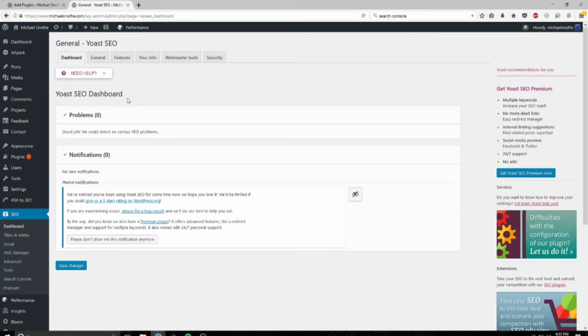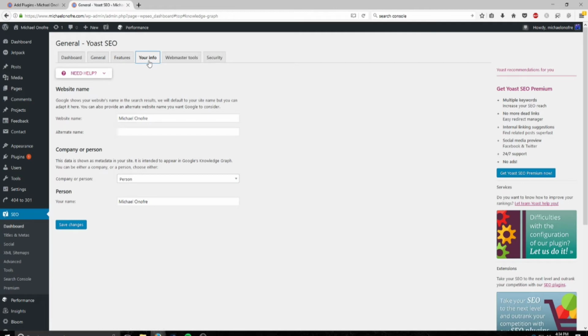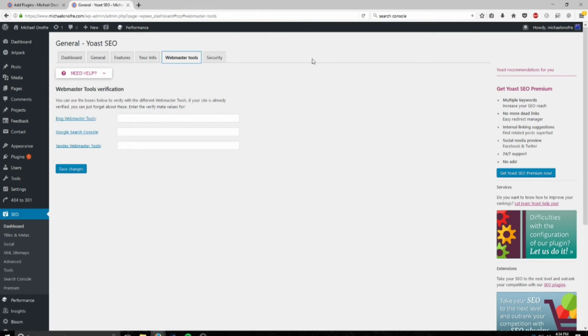The next thing you're going to want to do is go into the Features tab and turn on the Advanced Settings page. This will give you more options throughout your site for titles, meta descriptions, your sitemaps, and everything of the following. That way, when you do your sitemap to Google, you can take your Yoast SEO sitemap and paste that into it. You can also put your Search Console in and verify all of that in here.